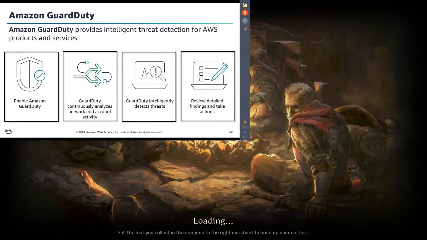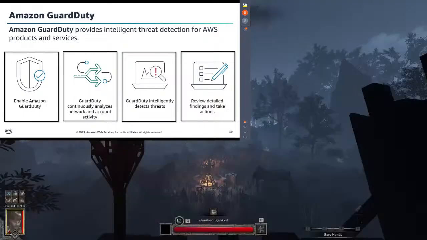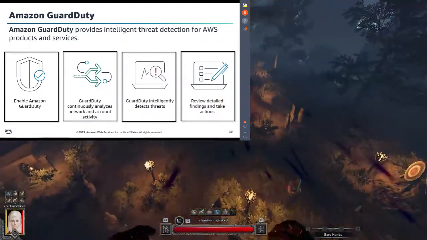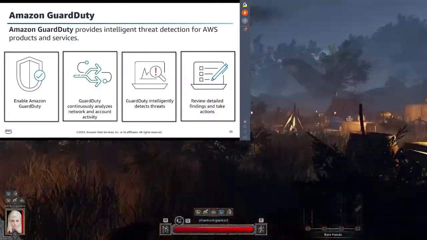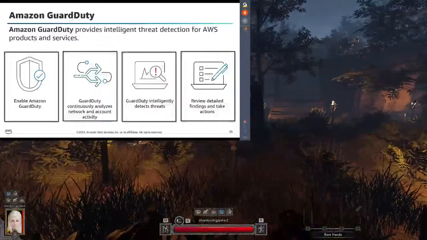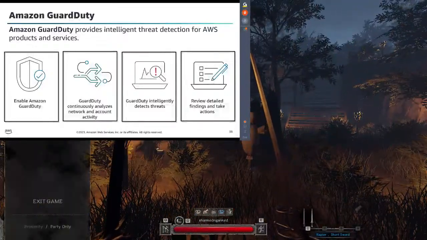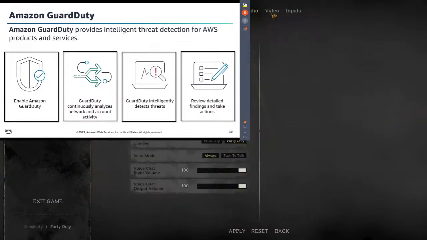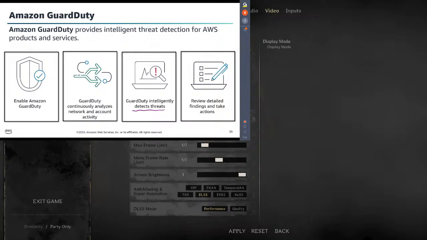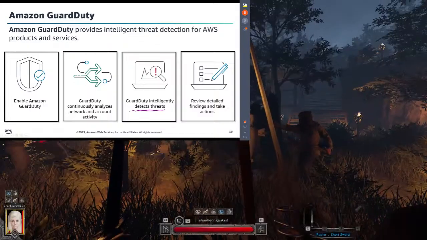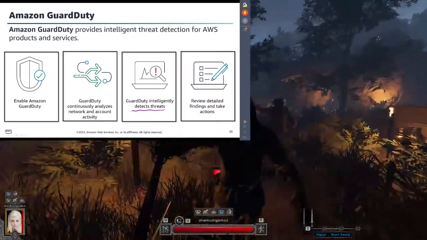I'm digging it. GuardDuty continuously analyzes the data from multiple AWS sources, including your VPC flow logs and your DNS logs. And it's going to intelligently detect those threats, and we can review those findings if we have something happen and help us take appropriate actions in the future.